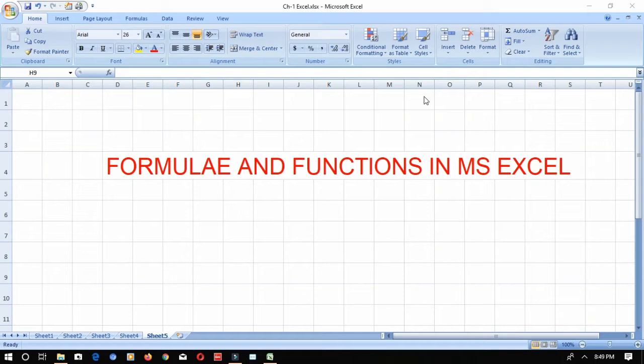How to select the cells. It is of different types, like selecting a range of cells, selecting a column or row, selecting non-neighboring cells, and also selecting the entire worksheet. Let's see one by one. Selecting a range of cells.